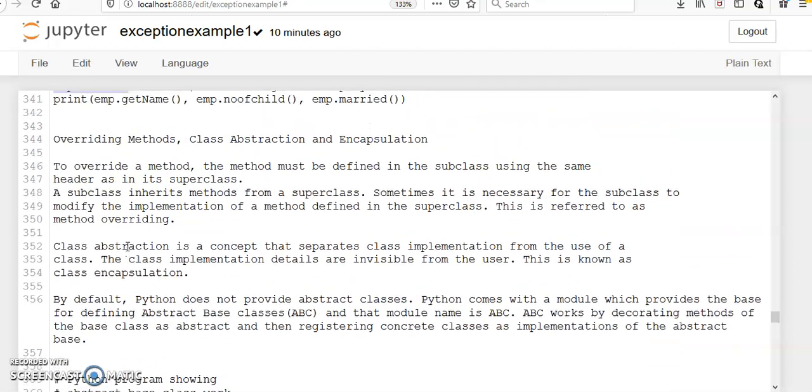So that's all about the basic content of inheritance. The next topic is overriding methods, class abstraction and encapsulation. Overriding methods is nothing but, we know in inheritance we will have one base class or many base classes which are used to derive the properties for derived classes. In overriding methods, whatever methods we are using in the base class, the method name will be the same in the derived classes also.